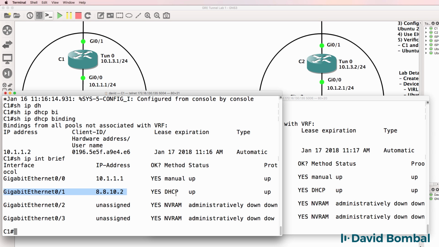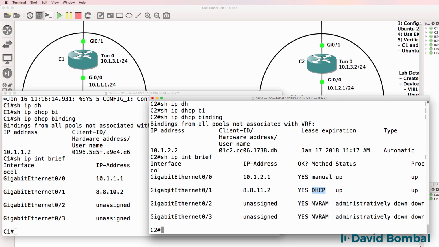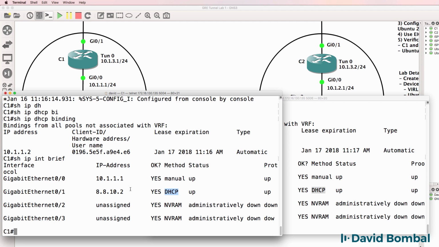Now, something to be aware of, you're going to statically configure IP addresses through GRE. We are being allocated IP addresses through DHCP. That's fine for this lab, but in the real world, you're going to want to get a static IP address from your ISP. Otherwise, your GRE tunnels will break when the IP addresses of the routers change.